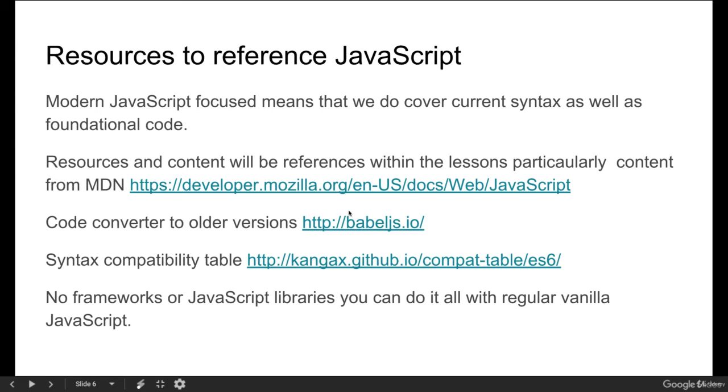There's also a great code converter. If you are using older versions, and you've got some code that's in one of the newer versions of JavaScript, and you want to convert it to an older version, there's an excellent resource at babeljs.io.